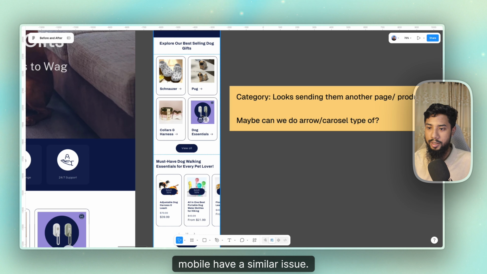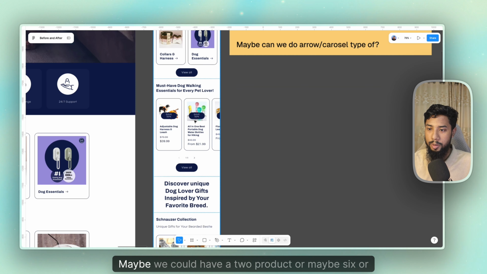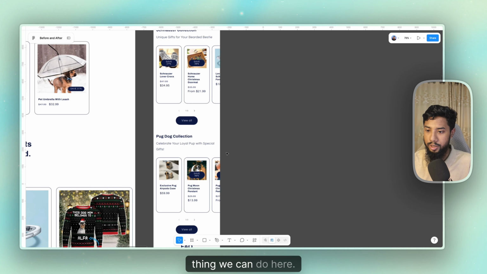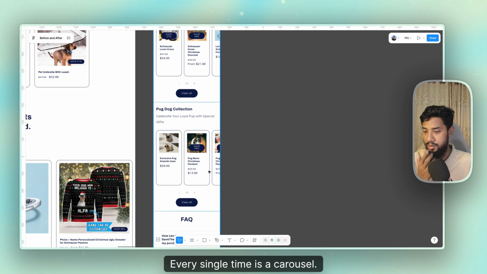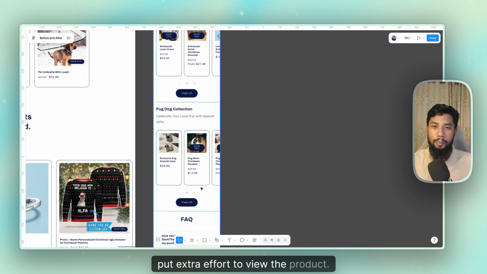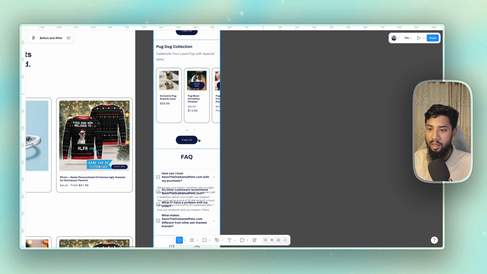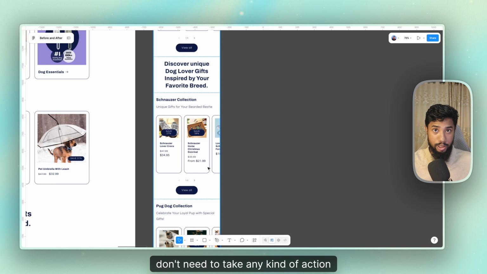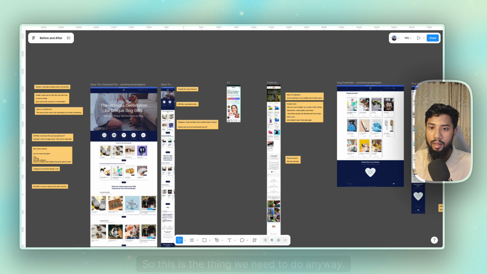And the mobile has a similar issue. Maybe we could show 2 products, or maybe 6 or 8 products together. We could do the same thing here. Every single time it is a carousel, so every single time people need to put in extra effort to view the product. That's really bad UX, I personally think. We definitely need to show them upfront so that people don't need to take any kind of action, and they can see everything. So this is the thing we need to do. Anyway, let's go to the next.